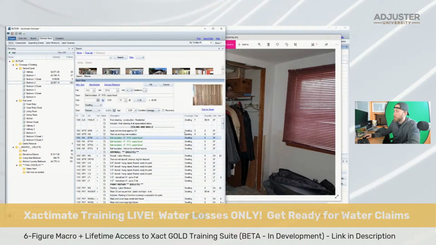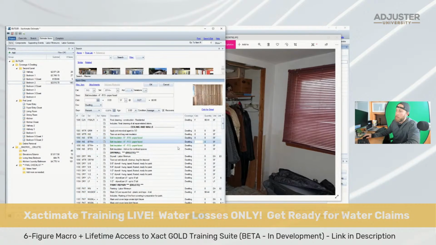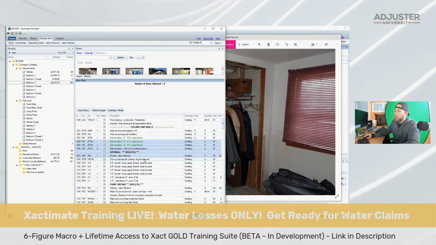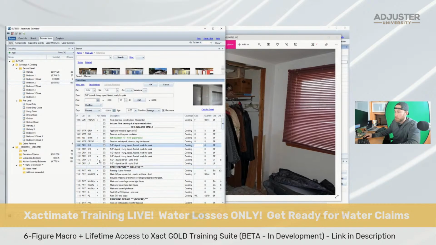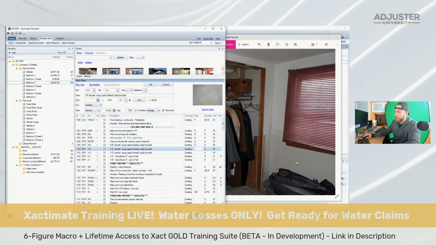There is a line item that you could use just for drywall tape, but instead of using that line item, I'm just going to give them some fresh drywall. 8. 8.